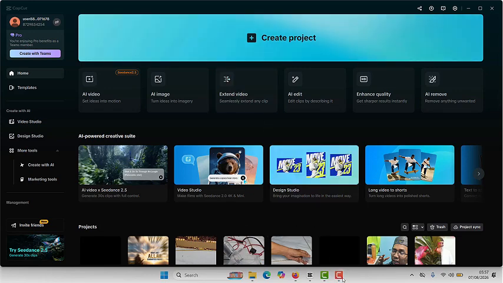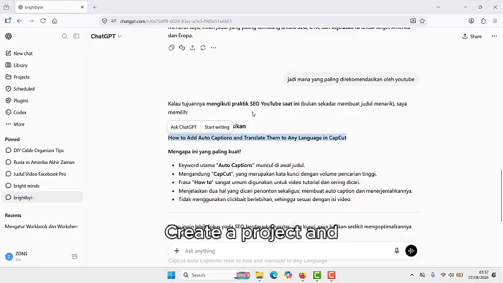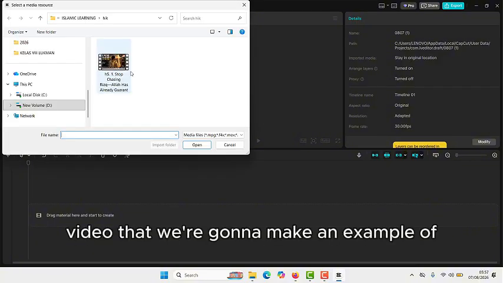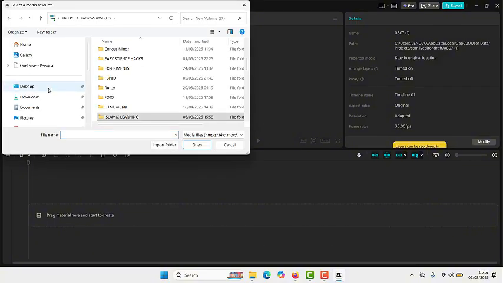In this video, I will explain how to use Auto Caption in CapCut. Let's start the project first. Create a project and then I import the video that we're going to make an example of.